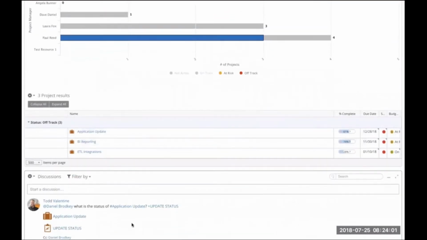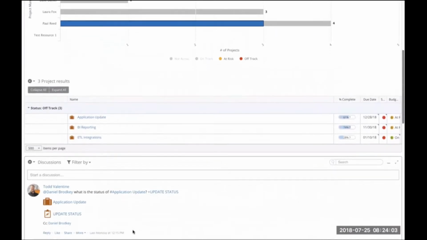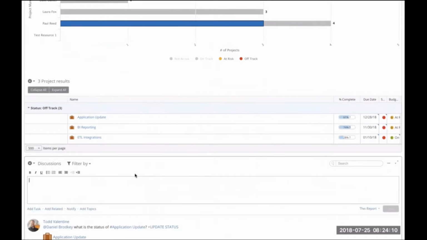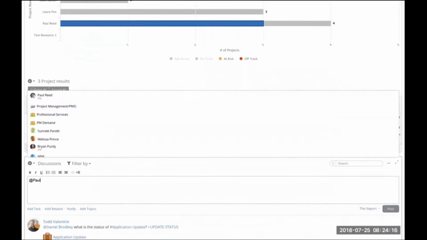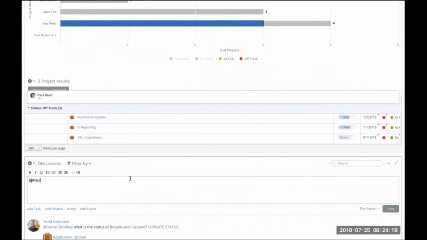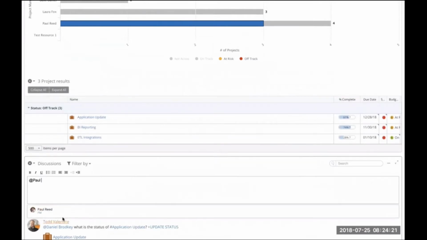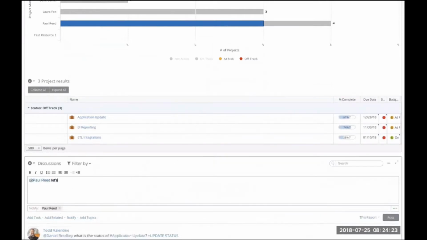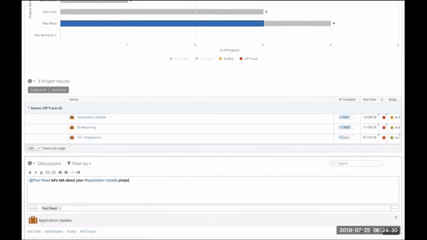You also notice on the bottom here the ability to collaborate and have a discussion in the context of this report. This concept is throughout Clarizen, and it provides you visibility and the ability to collaborate and bring people into a conversation. So if I see that this project is off track, I can say, hey, Paul, ping Paul by @signing him. Let's talk about your application update project. Why are we still off track?